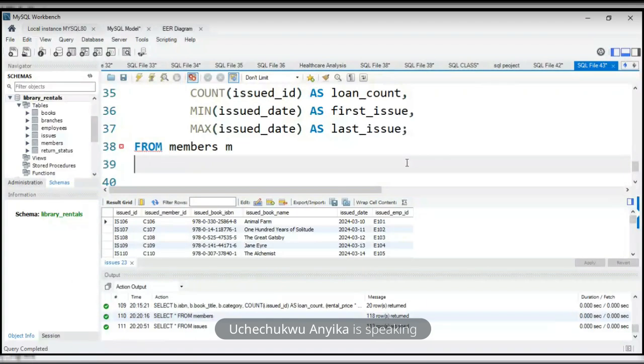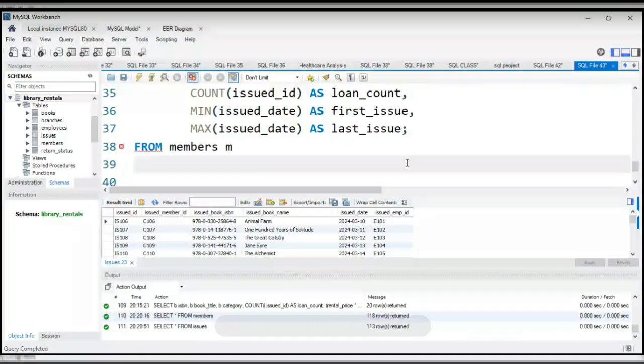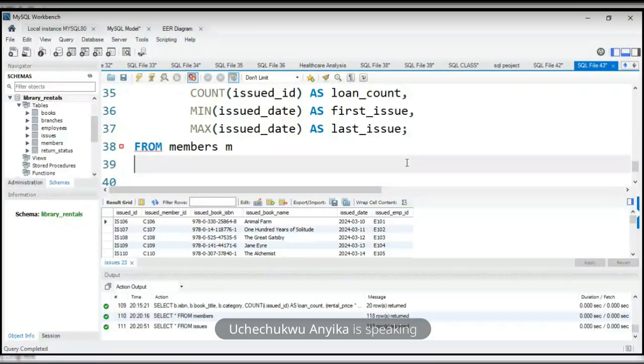Why? Because we're interested in pulling everything from the members and then what they have in common with the issued books. There might be members that have never borrowed books. In that case, it will list everything in the members table, both those that have borrowed and those that have not, and also list what they have in common with the issues table. Members that have not borrowed will return null in their rows for the issues. We will see it play out now.